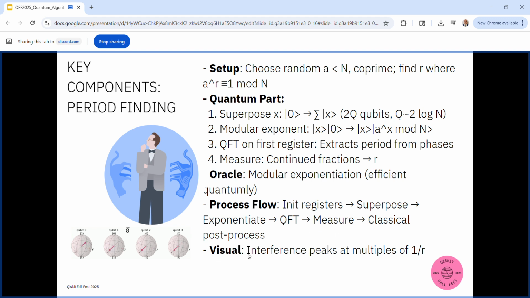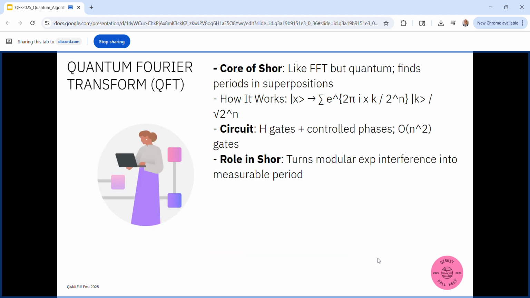Okay, so your interference will peak, like your wave function, at periods of 1 over r, these factors of this integer that you're looking for. This quantum Fourier transform is at the core of Shor, okay? It does this modular exponentiation, but it's largely based just on Hadamard gates and controlled phase gates. But it still has that n squared number of gates, where n is the number of qubits. So that's one of the reasons that it's still so costly to run Shor.